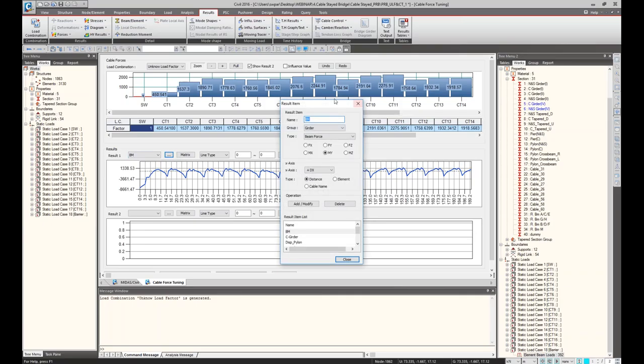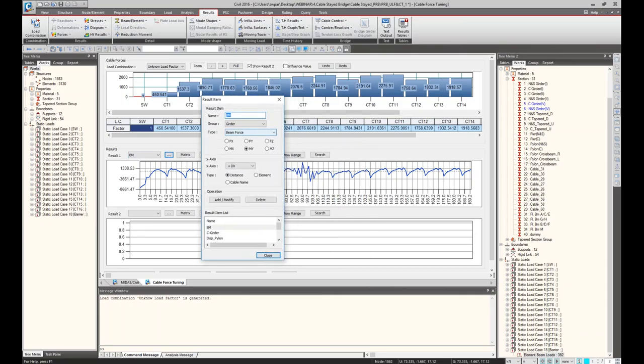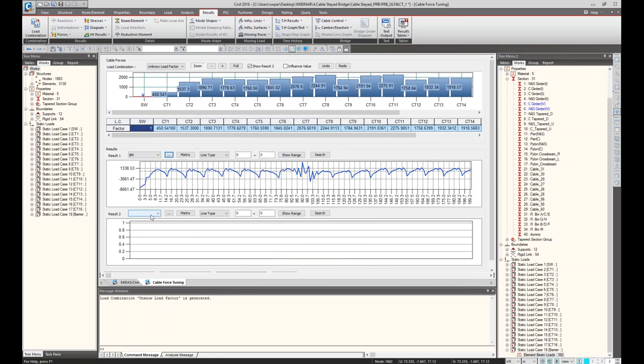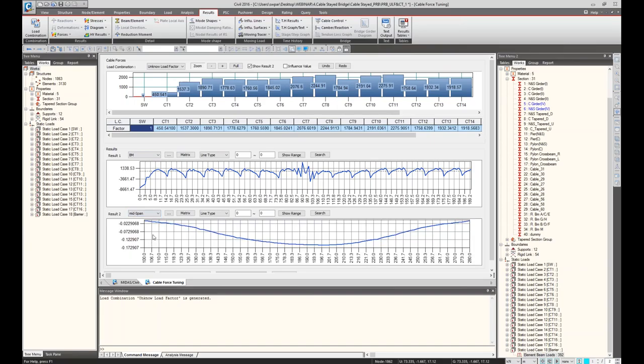The first thing is you can select the constraint. What types of constraint do you want to use? I just use the beam force, the moment values here. And go to result 2, where I will use the displacement information for cable tuning. So the first thing is I'm going to enter the lower bound and upper bound here.